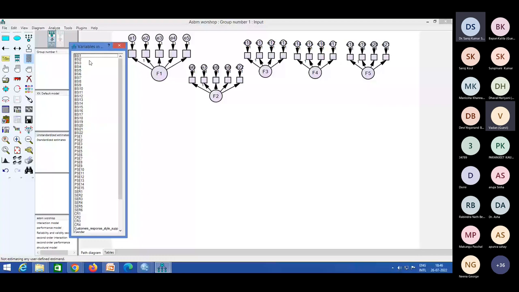Okay, now the simple step: drag and drop. For the sake of simplicity of your analysis, I have serially made it. Otherwise, in the questionnaire, the items are not there serially. BSI 1, that is buyer-seller interaction 1, buyer-seller interaction 2, these are all different items of the questionnaire. So BS 1 to BS 5 come under F1. So simply what I'll do, drag and drop on the box one. Drag and drop, done.